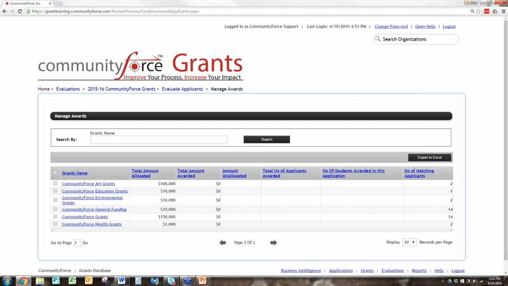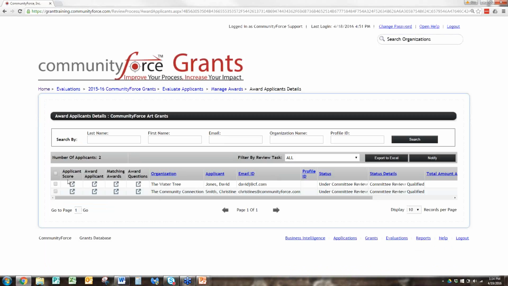So let's go ahead and click in on one of these funding sources. And we'll select the arts. We have two applicants that match to that. So when we click on the actual grant name, this is going to give us the listing of applicants that match to that funding source. Now remember, it's looking at that criteria. So however these two applicants answered that key criteria that I had originally set up, the system is matching these applicants to this.